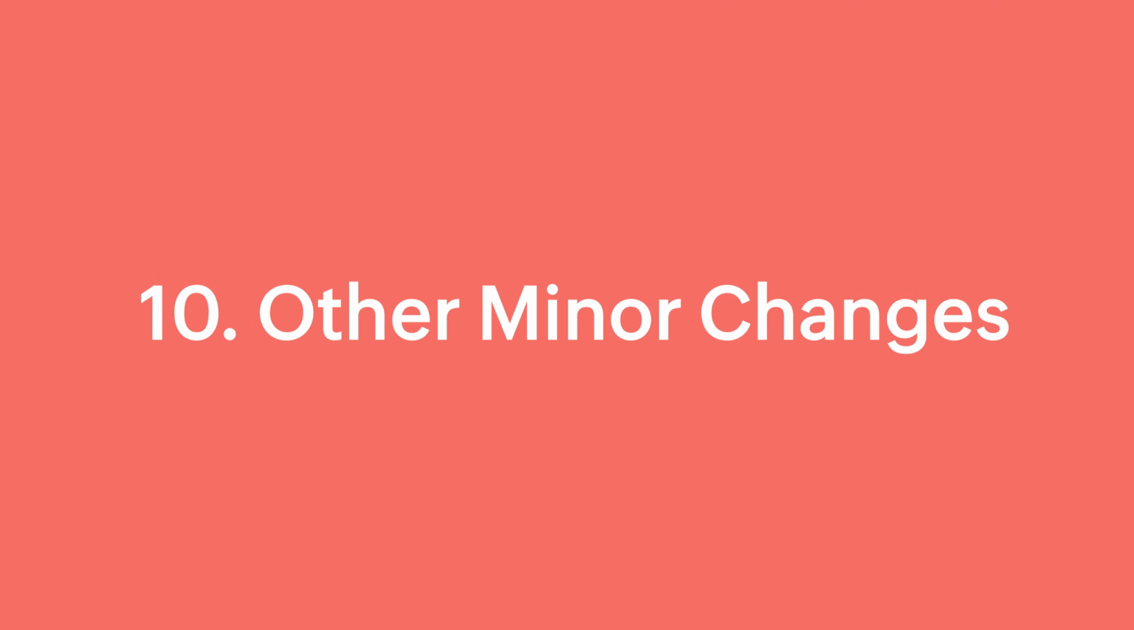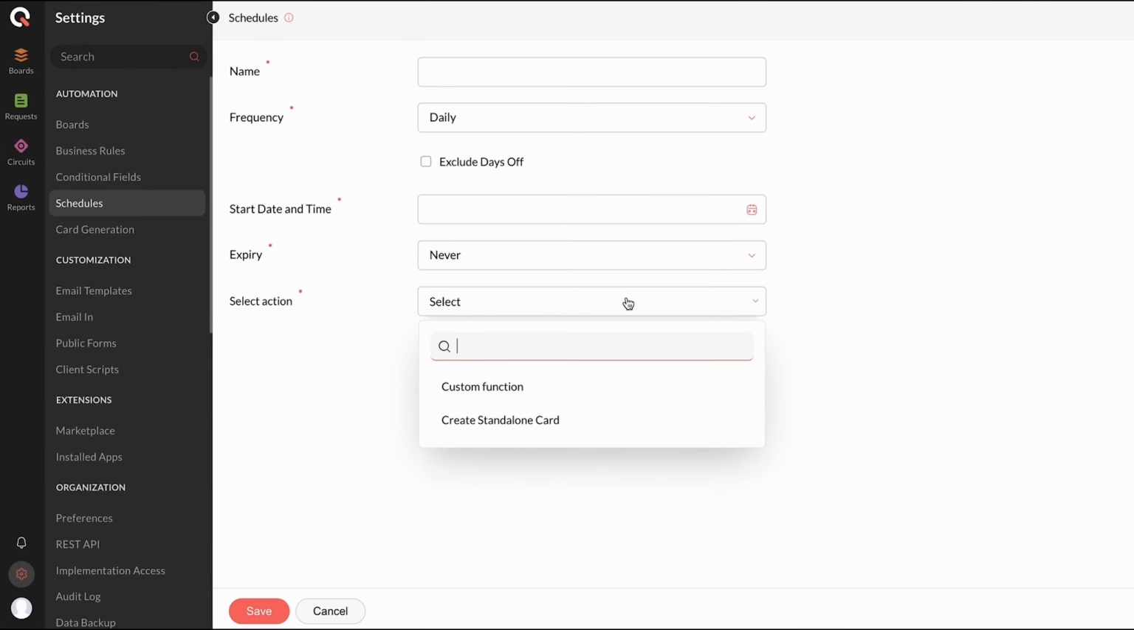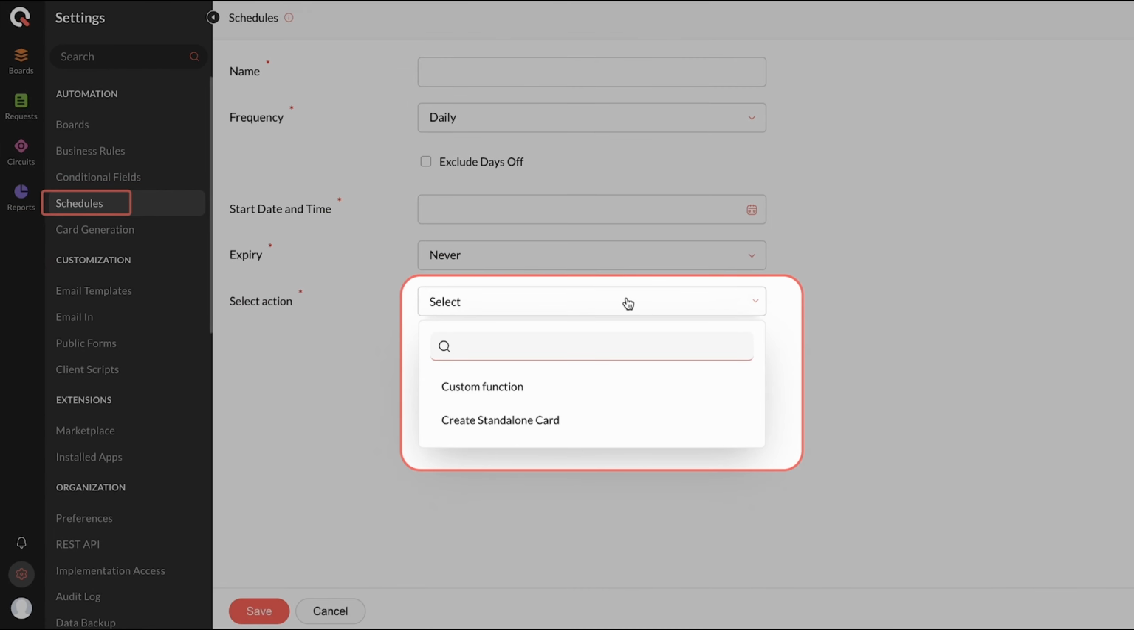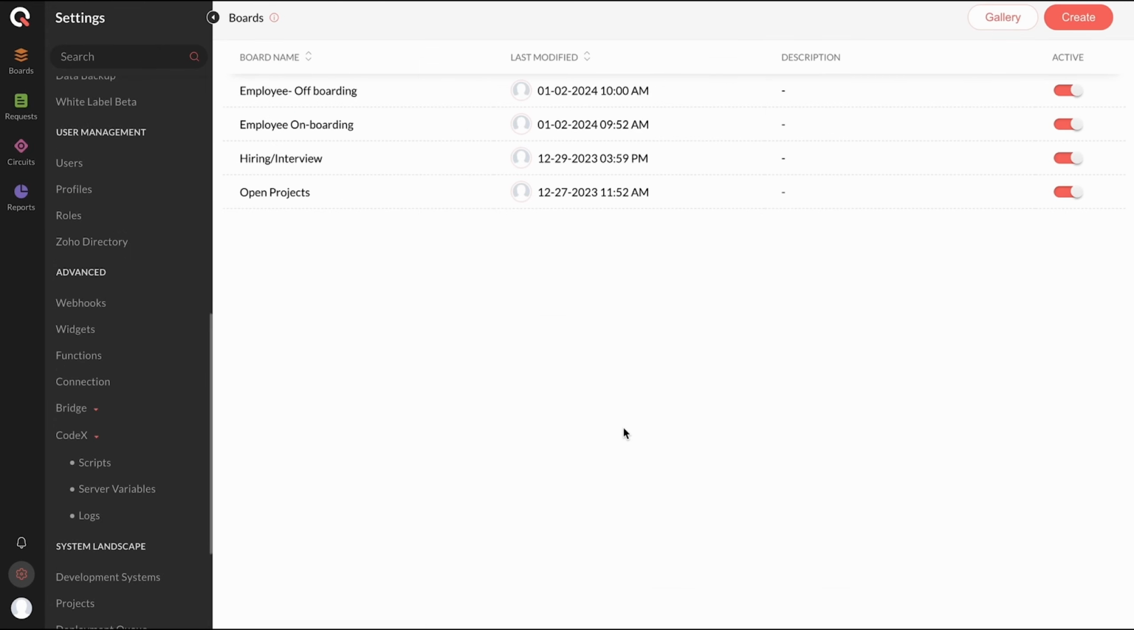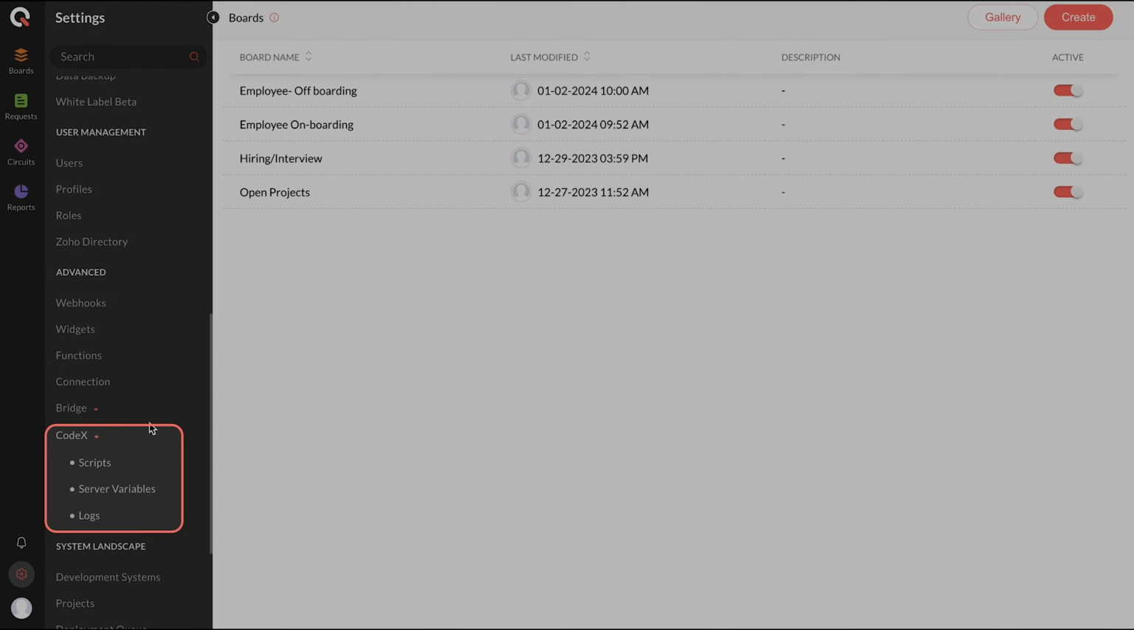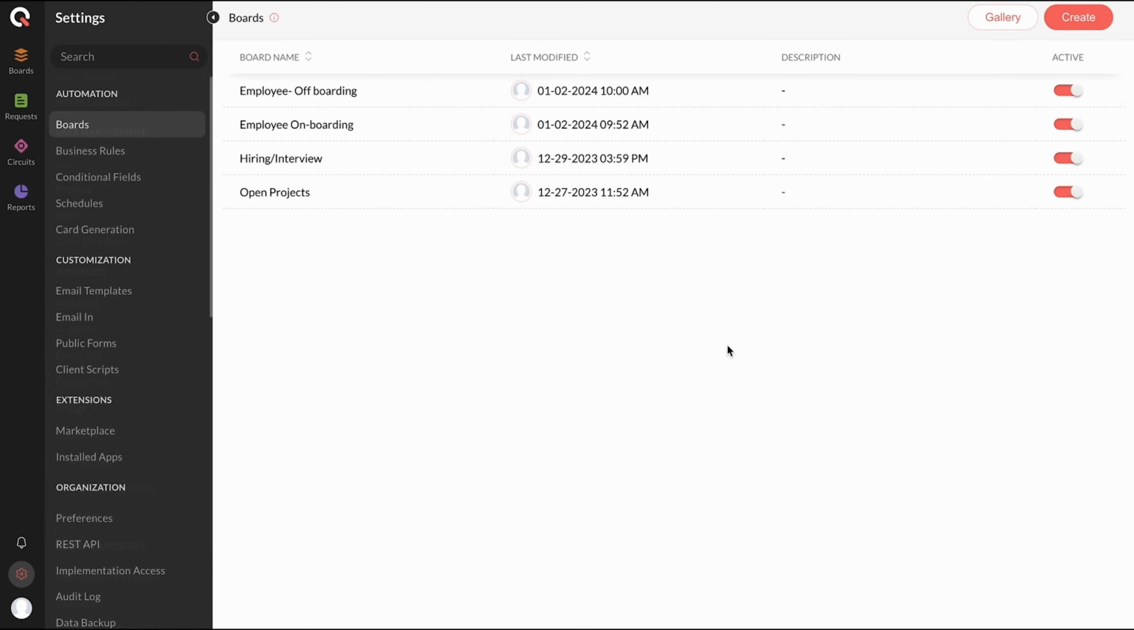Other minor changes. Schedulers now not only allow you to execute functions, but also create cards. The server script module is now renamed as Codex. It's basically the same feature.